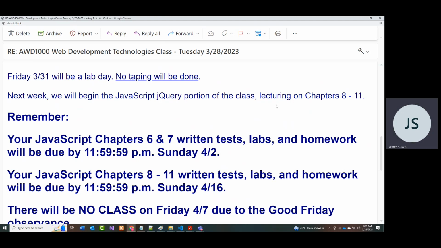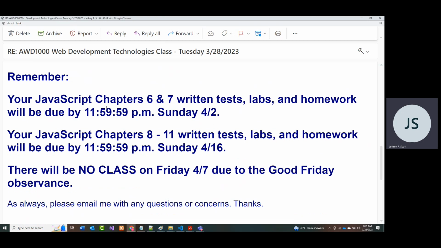All right. Finally, remember your homework for chapters 6 and 7, your written tests, labs, and homework are due by midnight this Sunday. Your stuff that we'll start on next week, chapters 8 through 11, will be due 2 weeks from Sunday. And finally, there will be no class on Friday due to the Good Friday observance.